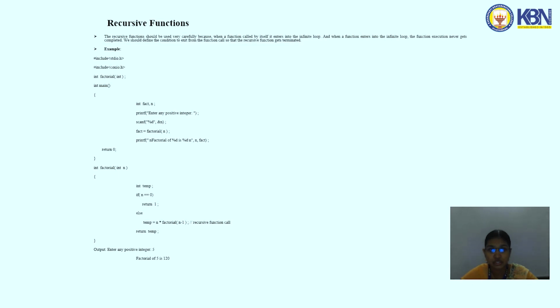A recursive function is when a function calls itself, and without an exit condition it enters an infinite loop. Okay, whenever the exit condition is met, the recursive function call is also terminated.